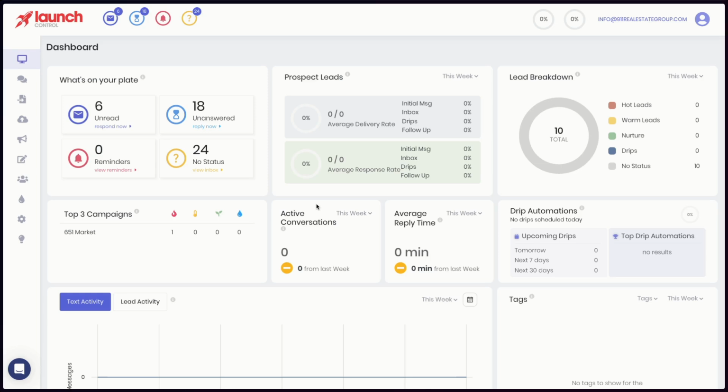All right, so in this video, I'm gonna show you how to connect Launch Control into Pebble. What that means is you are going to do your mass texting through Launch Control. And once you've qualified that lead and verified that lead, you wanna bring that conversation into Pebble so you have everything recorded against that property.